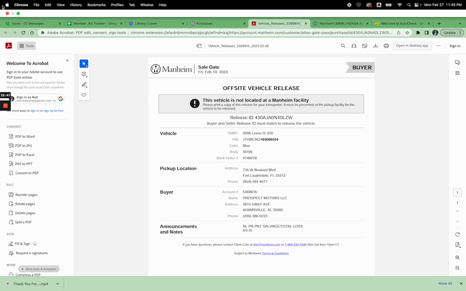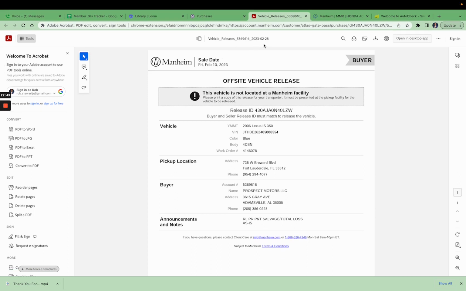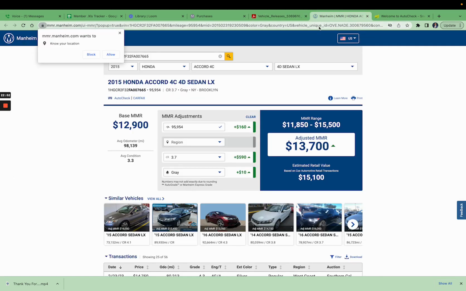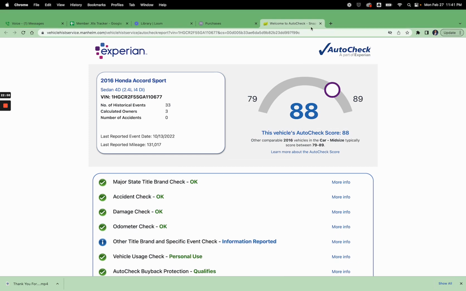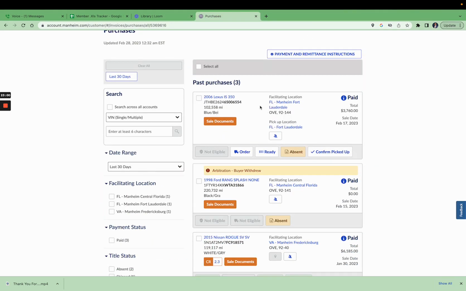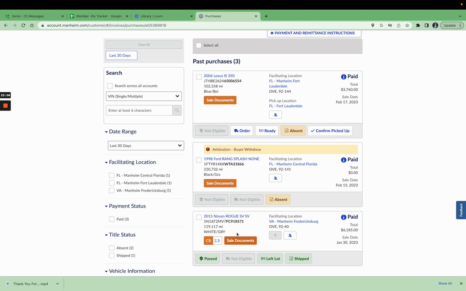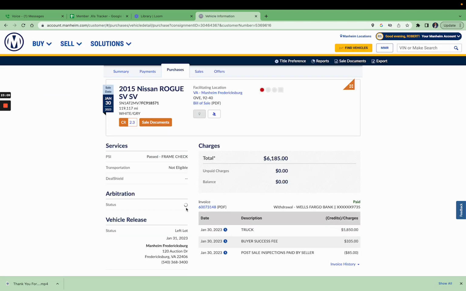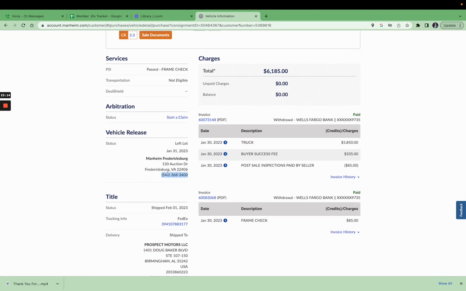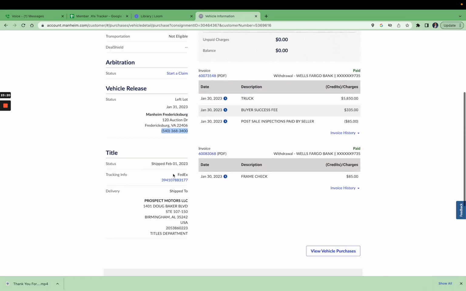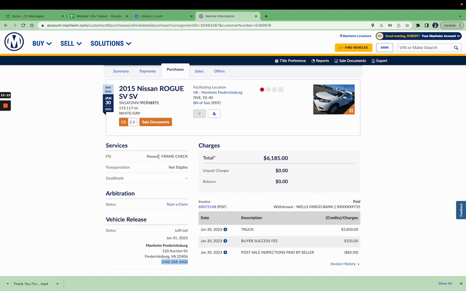Sometimes you'll have issues with transactions. It's just going to happen. Whenever you have an issue with a transaction, just contact us, or you can email the point of contact on the deal itself. Like, if we can pull this up, this vehicle showed out of Manheim, Fredericksburg. So you just need to contact Manheim, Fredericksburg, and ask them where your title is, or where your vehicle inspection is, or whatever else, and go from there, right?